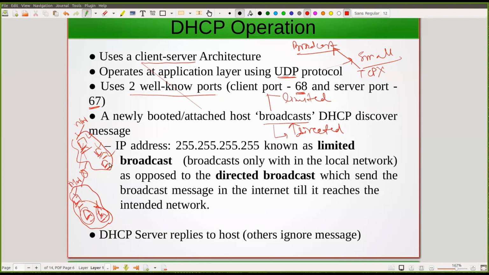In one case, I want to send a packet to all others in the same network. In another case, I want to send a packet to all others in another network. So what do I have to use? The destination IP address in both cases should be a broadcast IP address, which facilitates sending the packet to all others in the network. But when I want to send to everybody else within the same network, the concept of limited broadcast will be used.